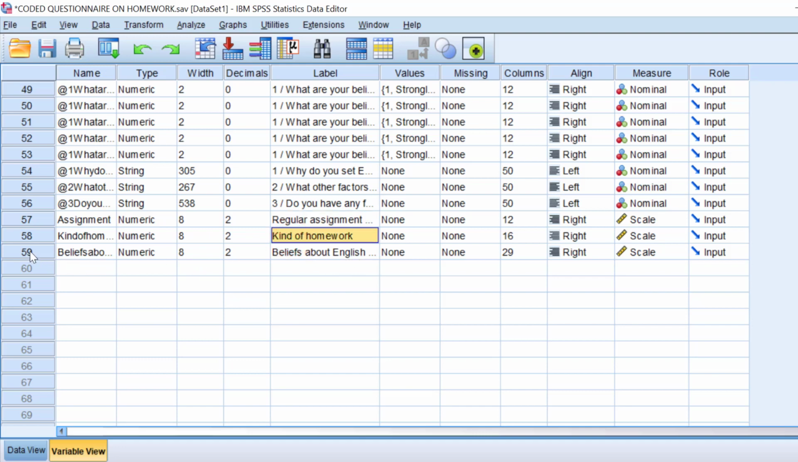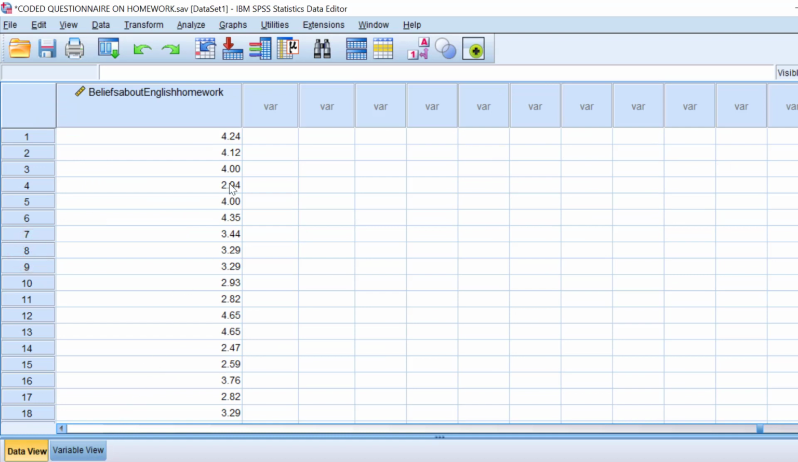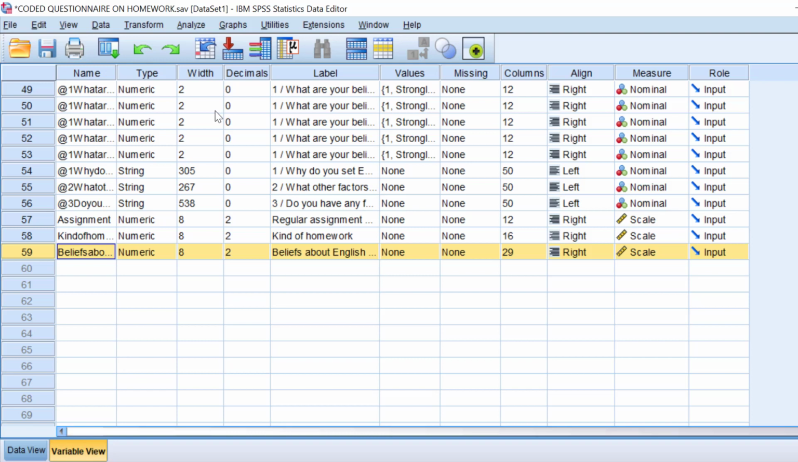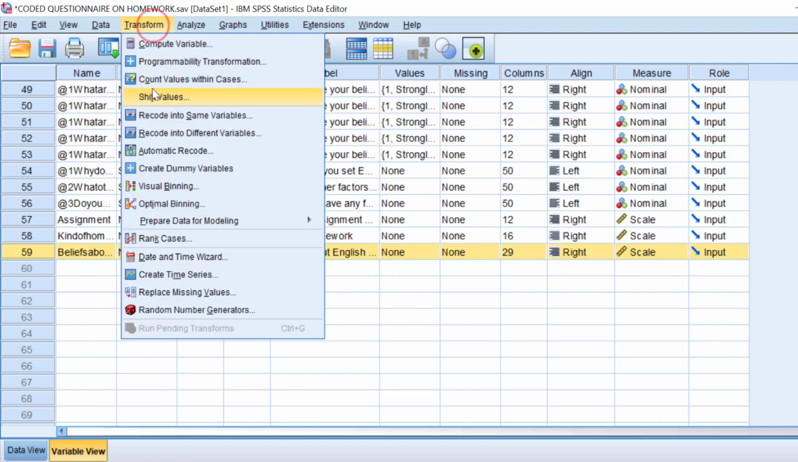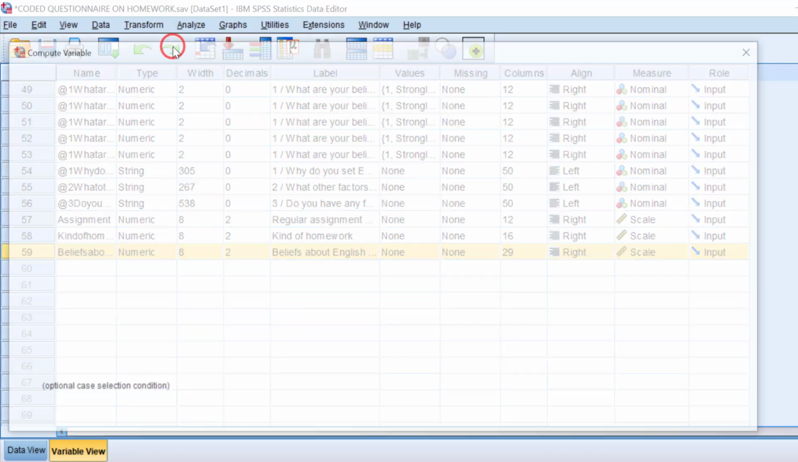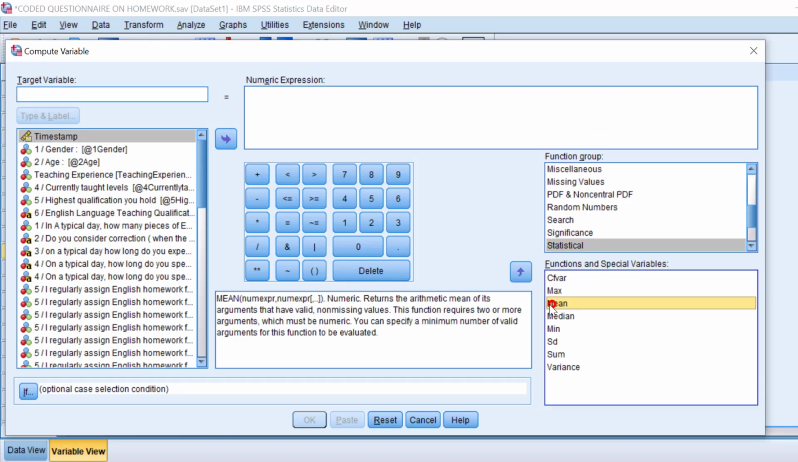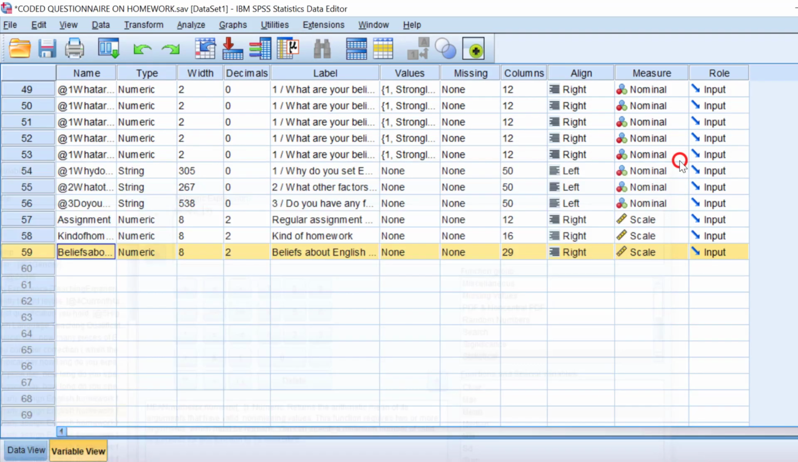Even if we go to the variable view, we are going to find the mean score of each variable respectively. The procedure that we use to get this variable is through computing the mean score. You can do it using Transform, Compute Variable, Statistical, and then Mean, and we keep putting variables here, or items of each Likert scale, till we finish. I'm going to keep a link to a video on this.